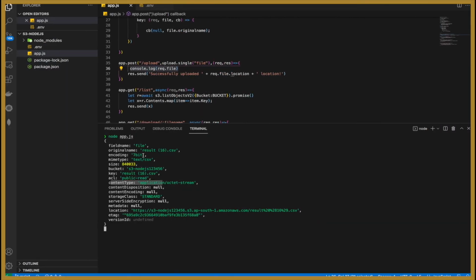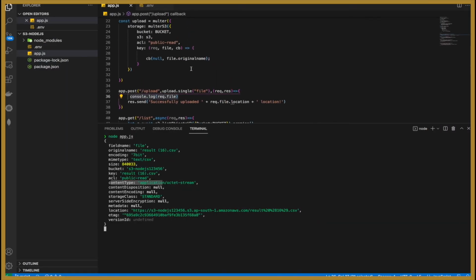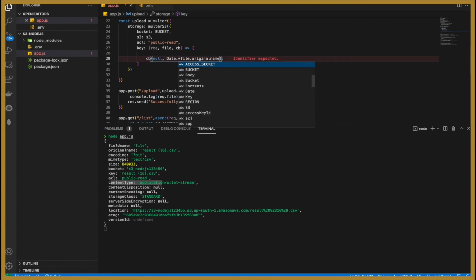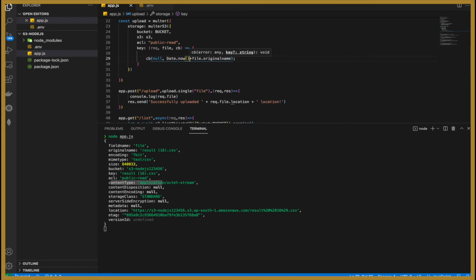And now let's do one thing. If you look here carefully, we have passed the file name as is, but if you want to put some unique identifier to this file as well, then you can do it here. So let's append the date here, so that every time we get a unique file name. So let me do Date.now. It is going to return us a numeric string.